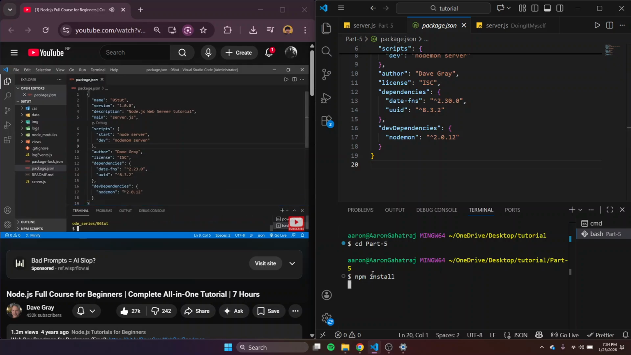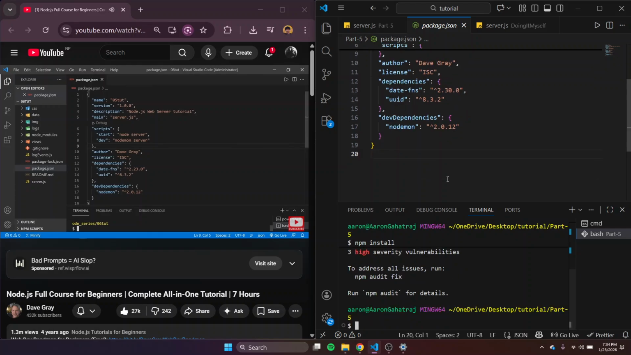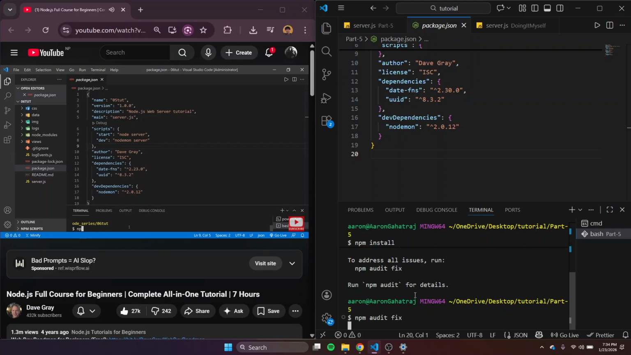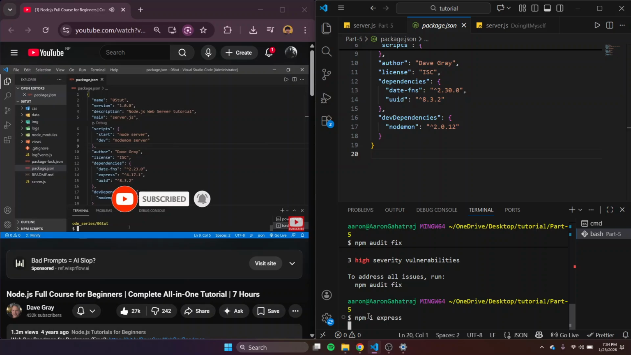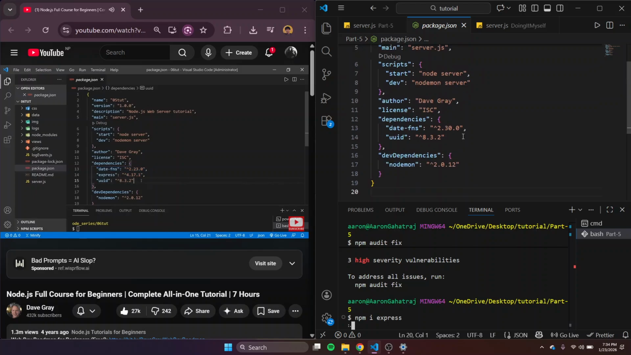So currently I have nodemon as a dev dependency, uuid and date-fns, which stands for functions, all installed as either a dev dependency or a regular dependency. Now what we want to add is Express. So we'll type npm i express. We don't need the --save. That's understood at this point. So we want to install Express as a dependency. And it just takes a few seconds, and Express should be added, and you can see it here in my dependencies listed between date-fns and uuid.